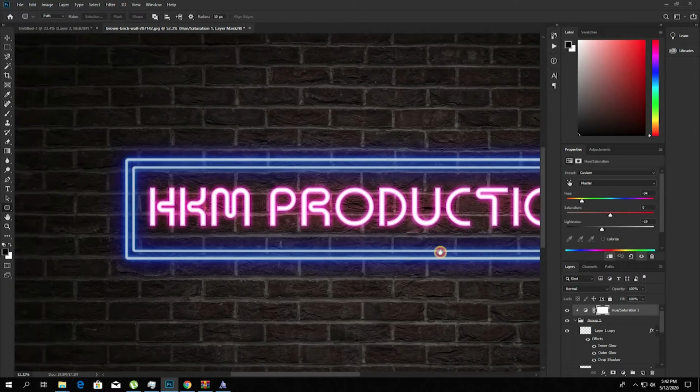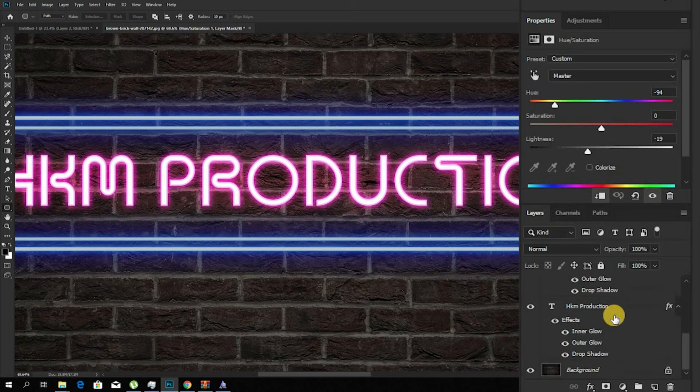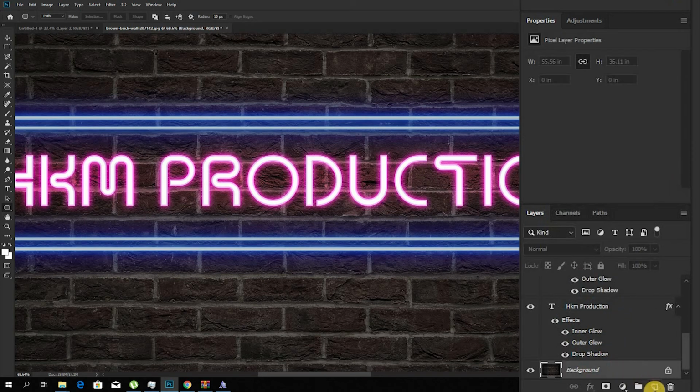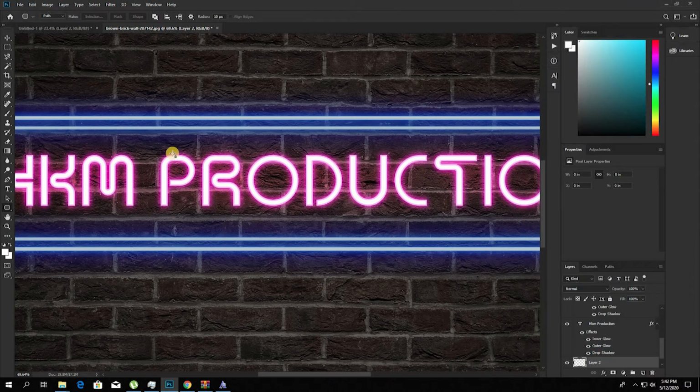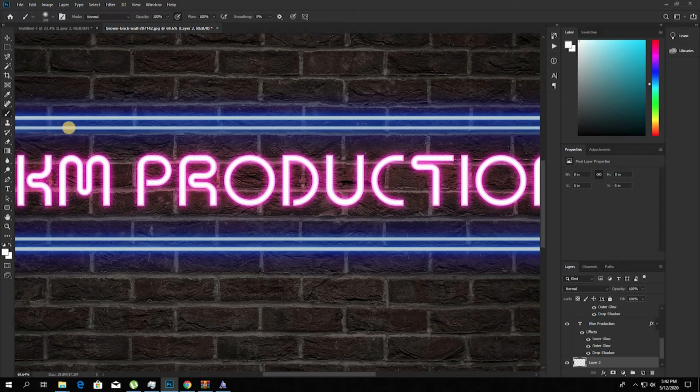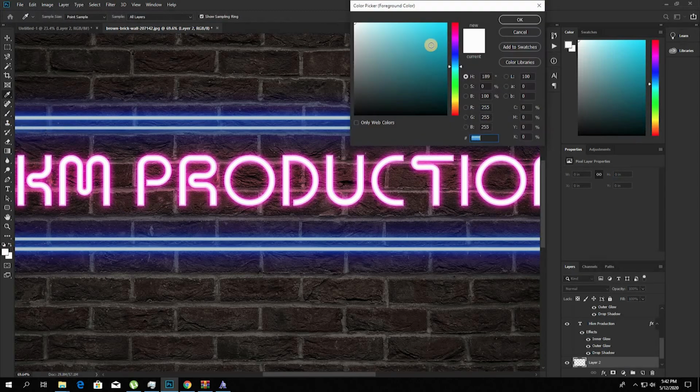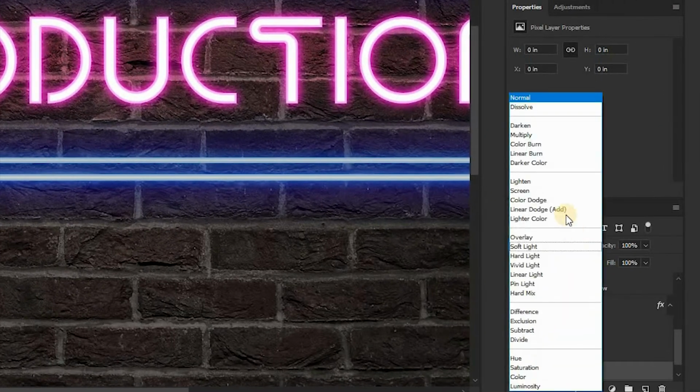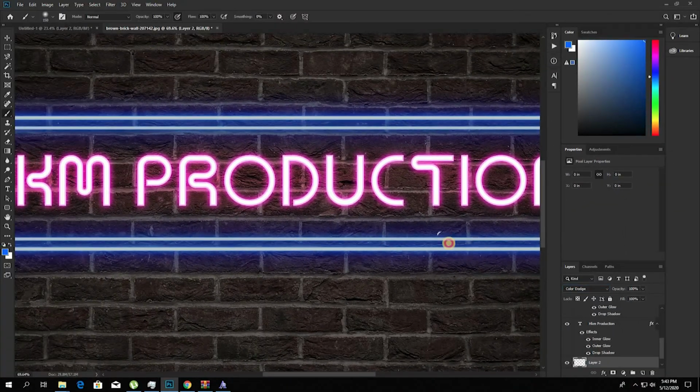Now I'd like to give more details to the lights. Go to the background layer. Create a new layer over it. Then select the brush tool. Choose the same color of the light where you want to give the effect. Change the blending mode to Color Dodge. Now brush the shape of how the light is going.